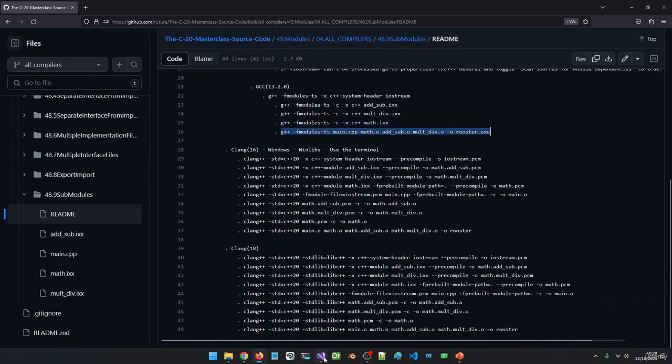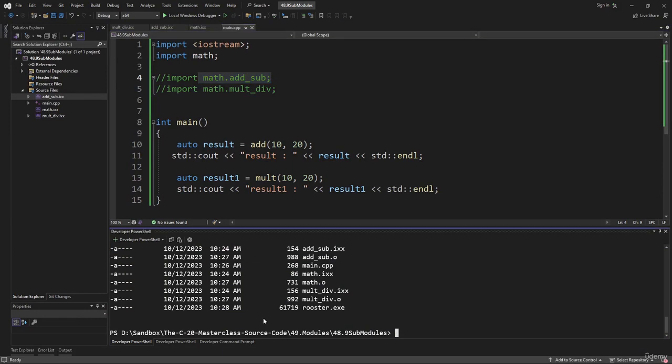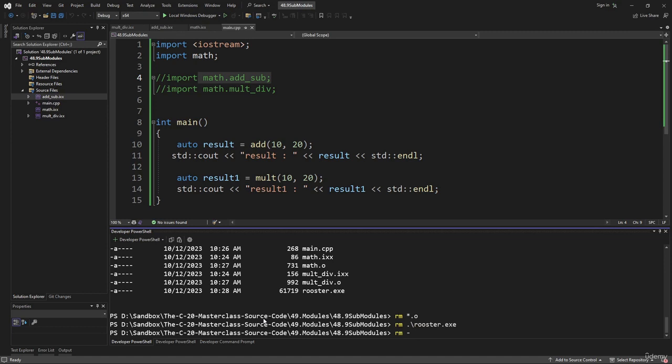Let's go back and clean up our mess. So ls, and remove any object file, remove rooster, and remove the gcm.cache folder.